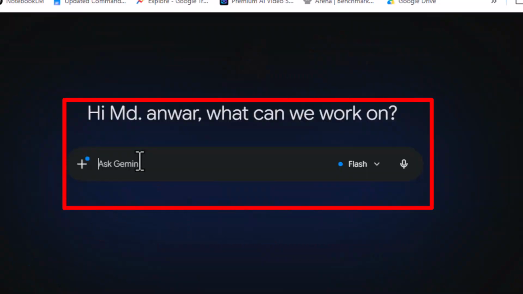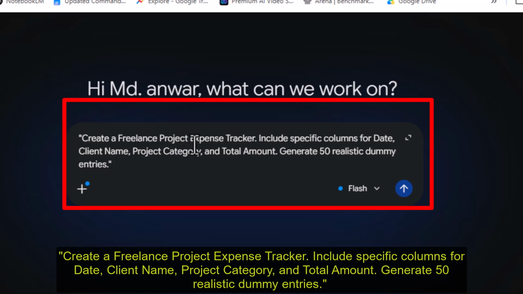We will first make a client expense tracker. So click on this text box below. Now you must write a very specific prompt. I am typing, create a freelance project expense tracker. Include specific columns for date, client name, project category, and total amount. Generate 50 realistic dummy entries.